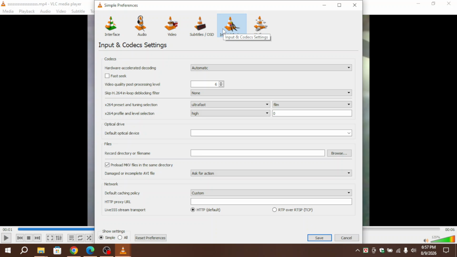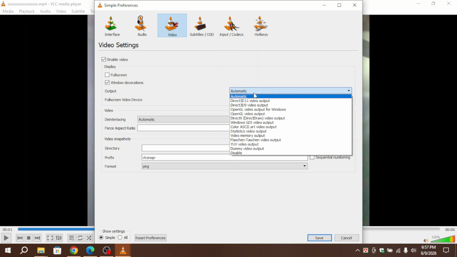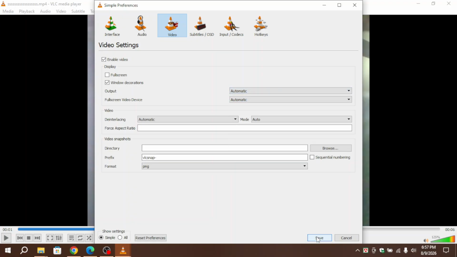Another common fix is changing the video output module. In VLC Preferences, open the video section and look for Output. If the current option is causing a black screen or playback failure, test another available output. Save the setting and restart VLC.